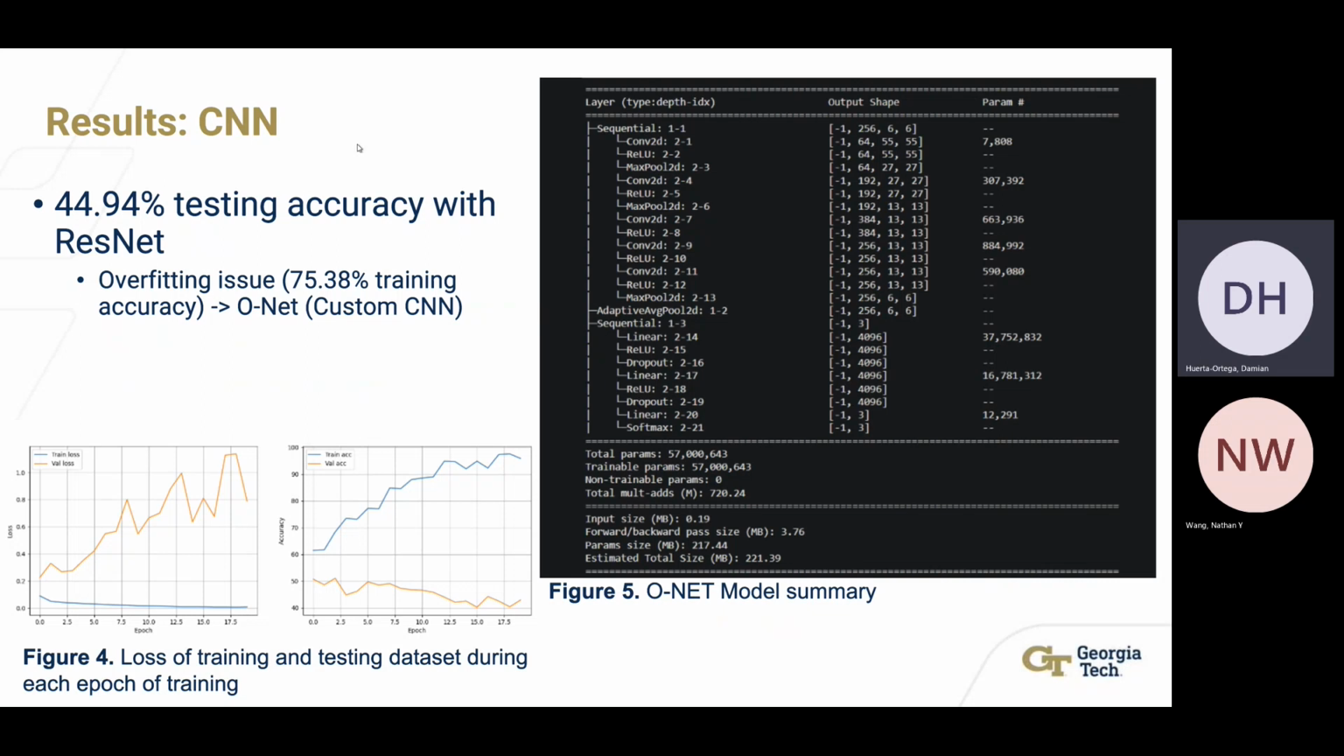CNNs. We initially started our approach with convolutional neural networks by implementing existing architectures such as ResNet, and obtained a 44.9% accuracy and a 75.3% training accuracy, but experienced a bit of overfitting, and we wanted to have a little bit more control of that, so we implemented our own custom CNN. We named it ONET. Figure 5 shows a model summary of ONET, and Figure 4 shows the learning curve of the training for the model, and also the accuracy of the training and validation during the training of the model.